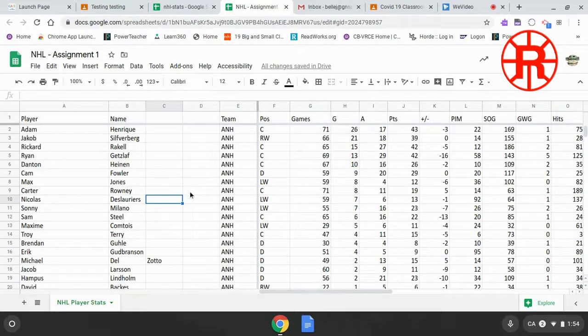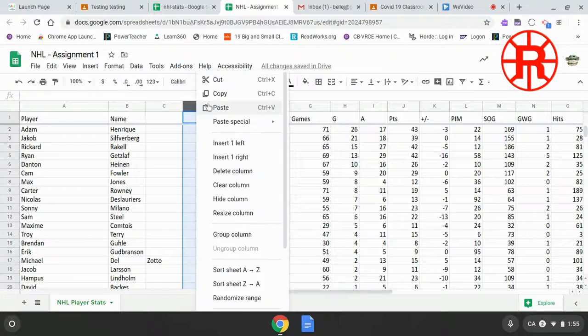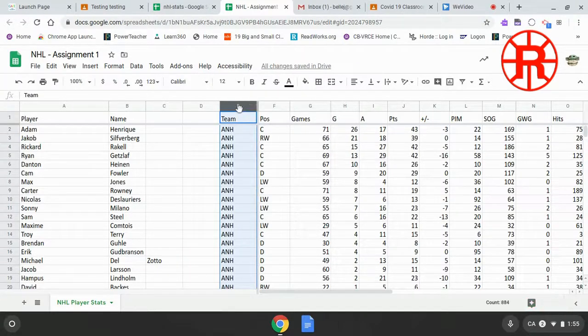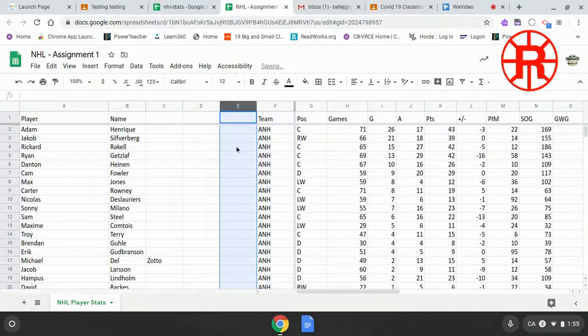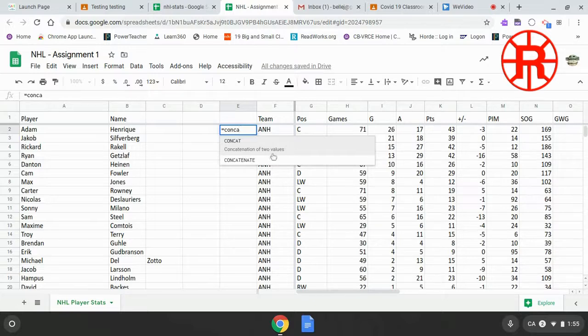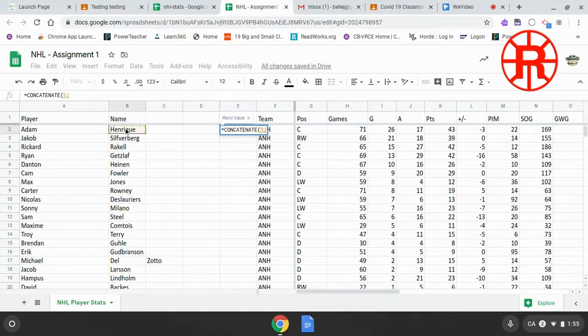So I'm going to use another equation that is called concatenate. And what that does is it allows you to stick text back together. So I'm going to insert another column here. Let's go here, insert, and I'm going to put my equation in here. And I'm going to go equals concatenate, which appends a string of text together. And then I have to tell it what columns to get it from. So I'm going to go to B2.